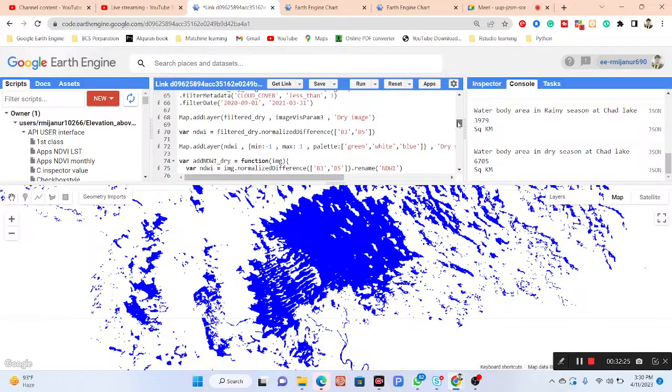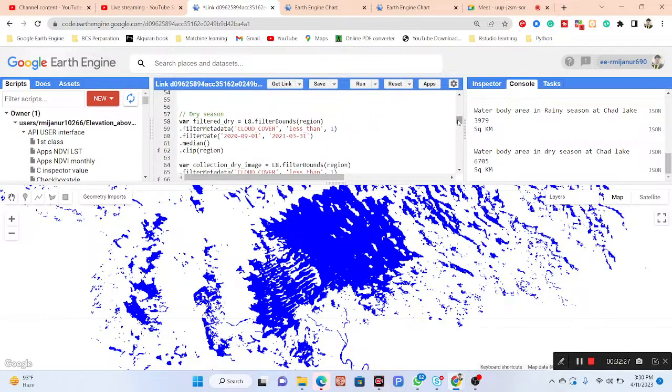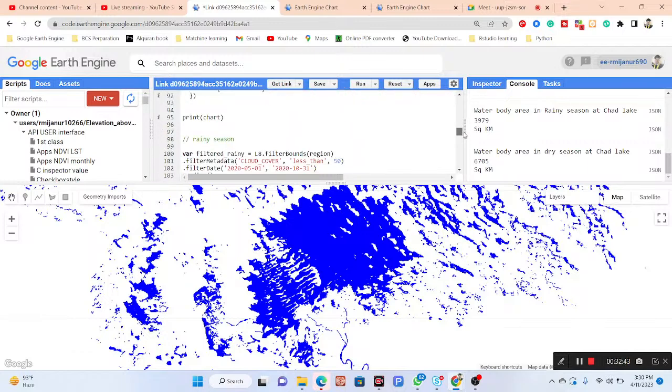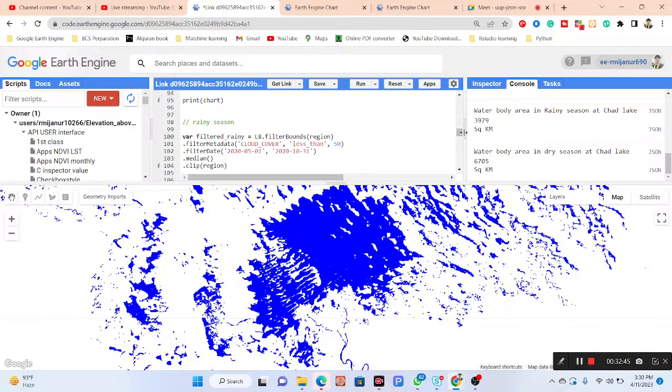Okay, so this is the process you can see. You can check the time period for the dry season. You can put this time period: from January, February, March, April, May, June, July, August, September to March. Also for the rainy season, you can put this time period. This time period can be put in here.